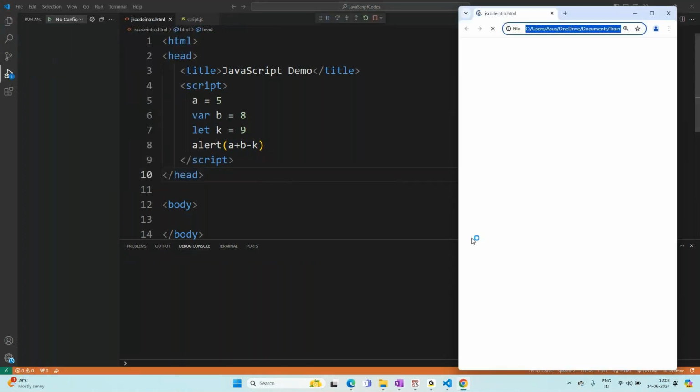Now when you load it, what is happening? This alert box is coming directly. Why am I getting 4? 5 plus 8 minus 9. So 5 plus 8 is 13, 13 minus 9, you are getting 4.